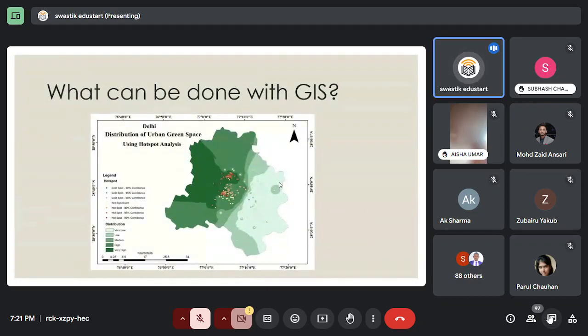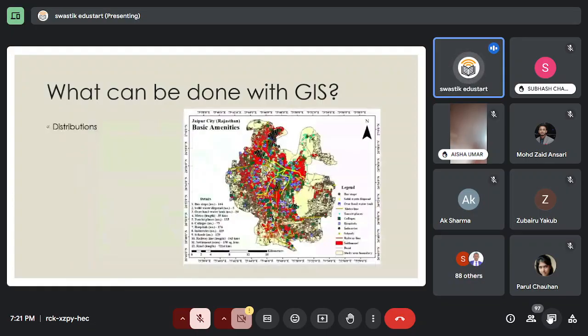Then if you want to find out the clustering of something, suppose this is a map of Delhi again. In this map we have tried to show the clusters of vegetation where the green space is maximum. So we have found that this very high area, the area around Delhi, has got the clustering of urban spaces in the maximum number, right? So this kind of work can also be done.